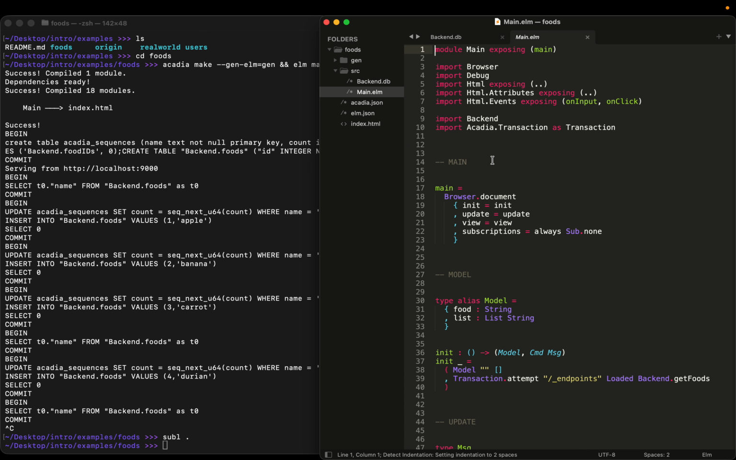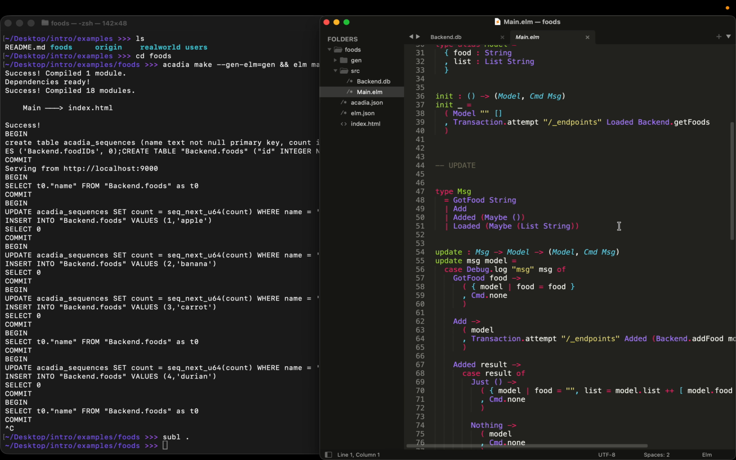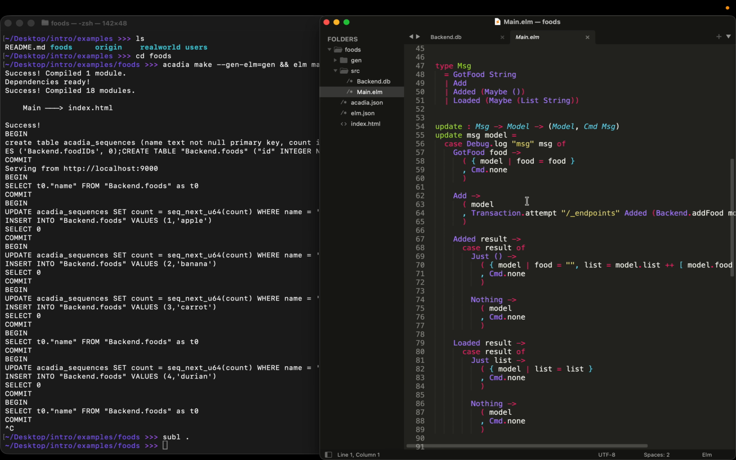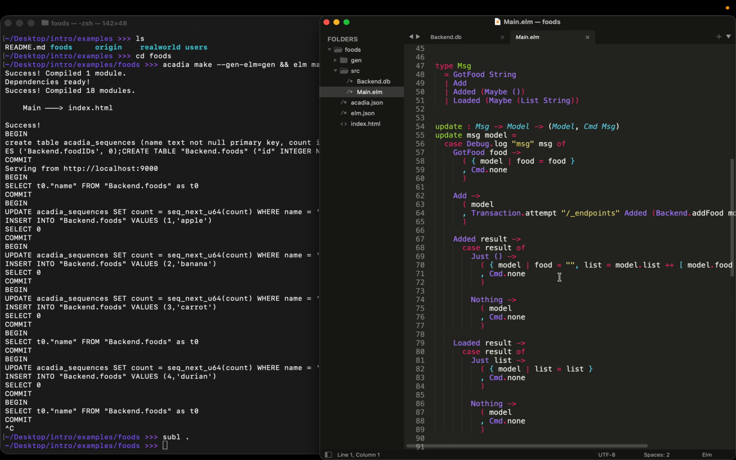So on the Elm side, we can see on init, we're saying, hey, get all the foods. I want to show what's already in there. And then on update, when someone adds something, we want to say, okay, try to add the food. And depending on how that goes, we'll show it in our list or not.